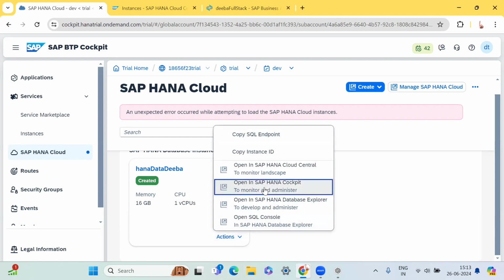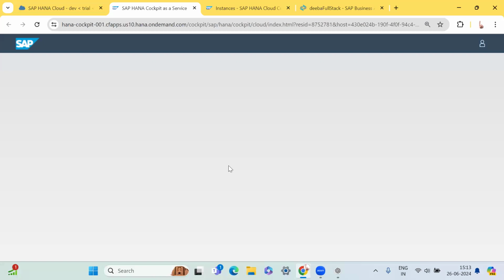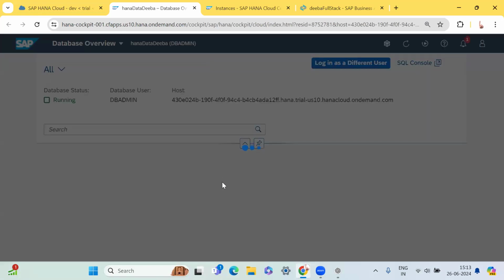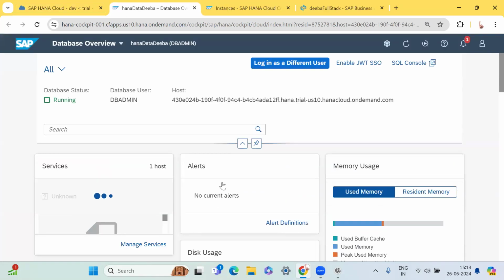So we have to go to the HANA cockpit and log in with the admin, DB admin username. So who is the admin? The admin is actually a super user who's got absolute control over the database, and he decides who the new users will be and what roles have to be given to them, apart from many other security things and troubleshooting and everything that is done by the DB admin. So it's a position in the SAP world as the database administrator.